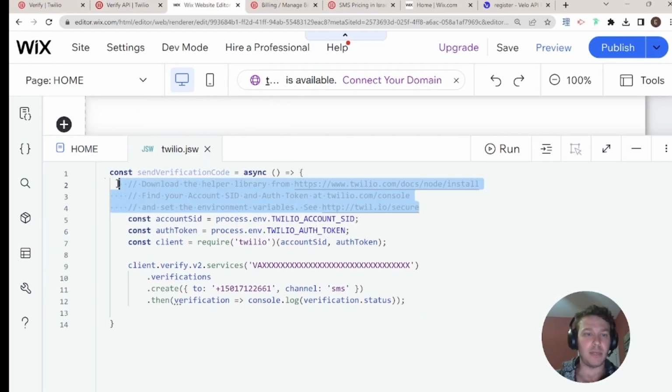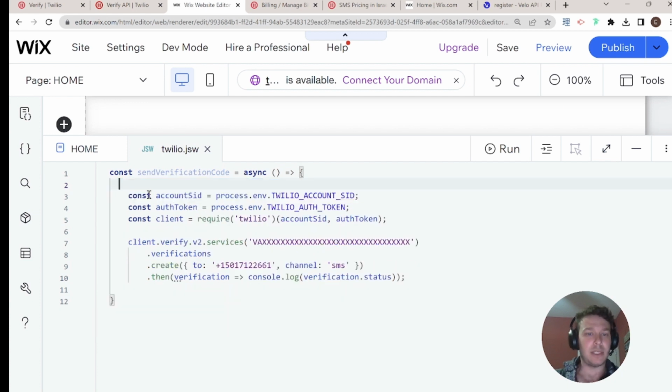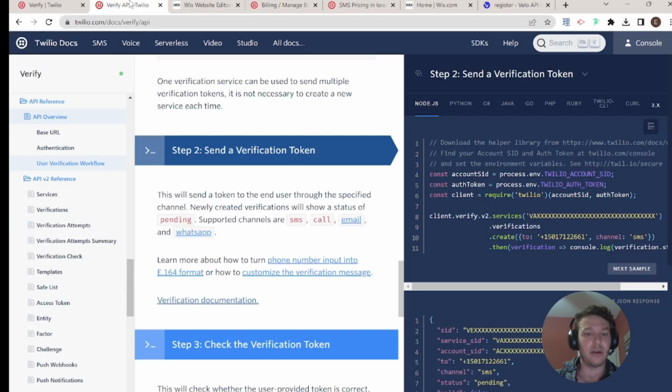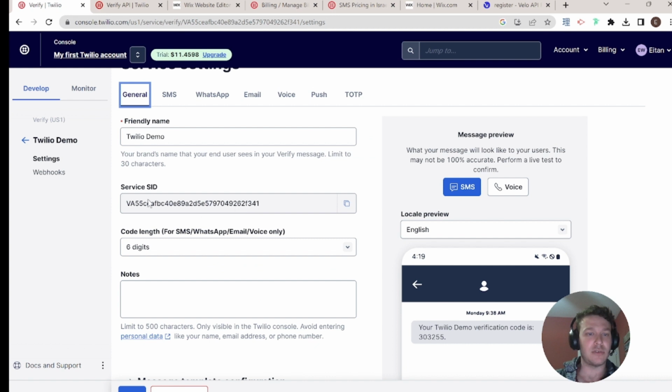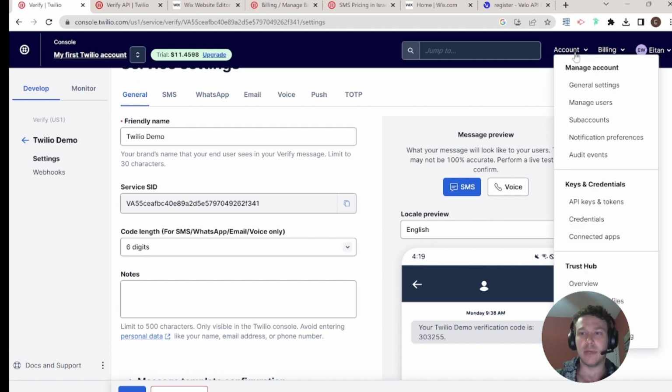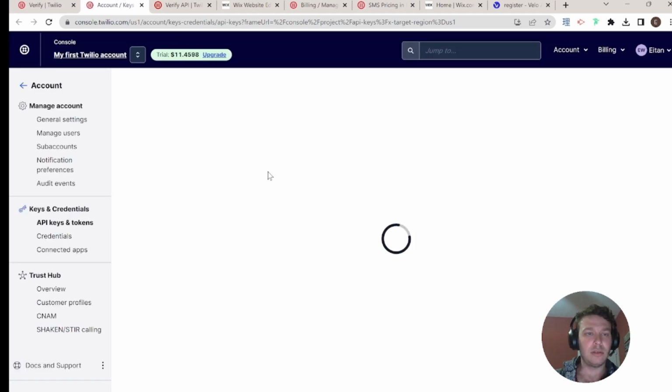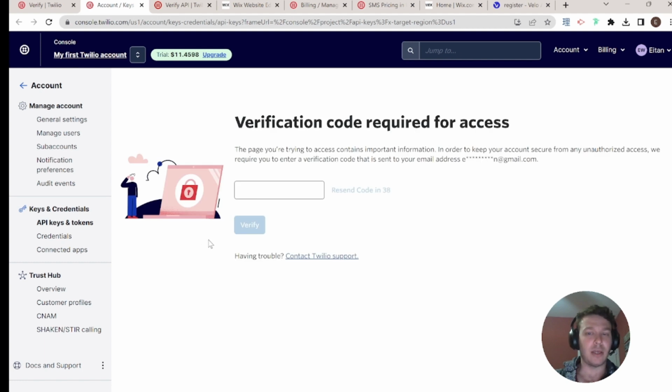We don't need these comments, but what we do need to set up is these things. So we have account SID, which needs to be set up, and auth token, which needs to be set up. Okay, so for the account SID, if I go over here, this is the service SID. We're going to need that a little later. For the account SID, we need to go over to account. And here we have API keys and tokens. So I'm going to open that in a new tab. And these are my general tokens for my Twilio account.